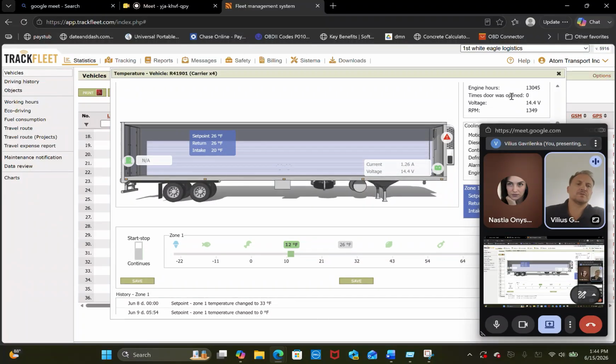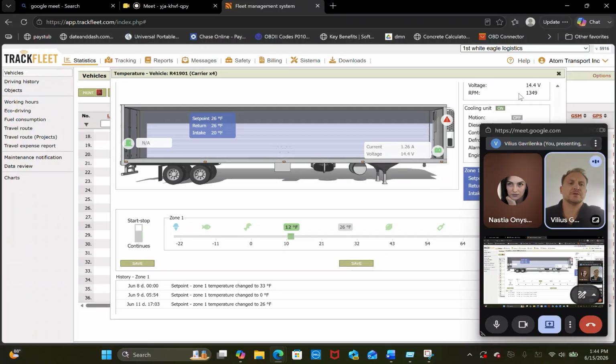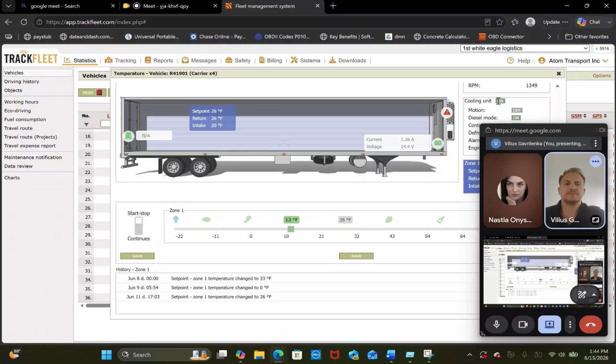Then you have a voltage on the battery, so 14.4 means the alternator is charging the battery, so the reefer is running, which confirms that the RPMs are 1349. Now, here it's a quick glance on who changed what, and if there's no username next to these, that means these adjustments were done by a driver or by whoever at the trailer by hand, manually.